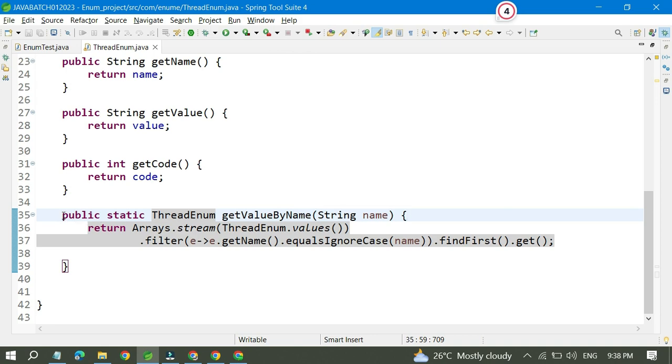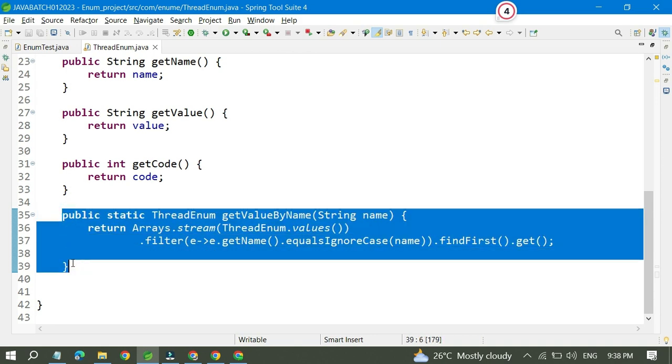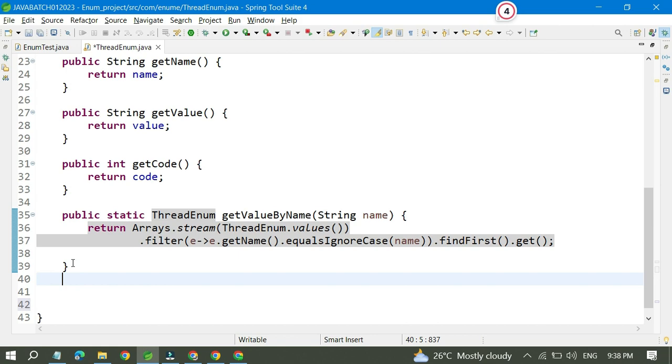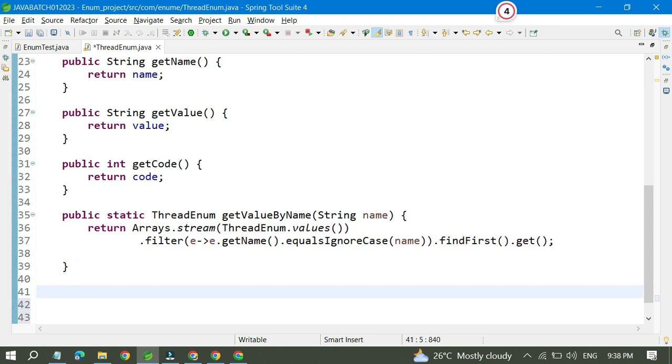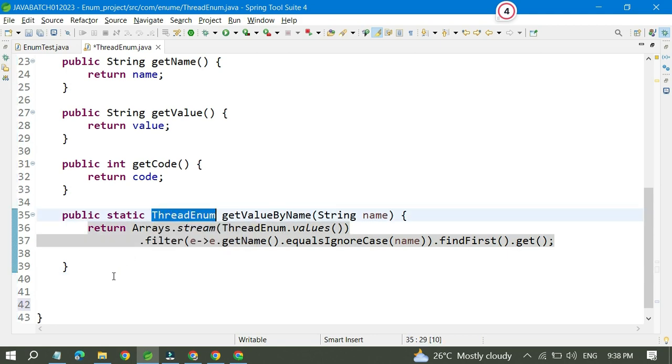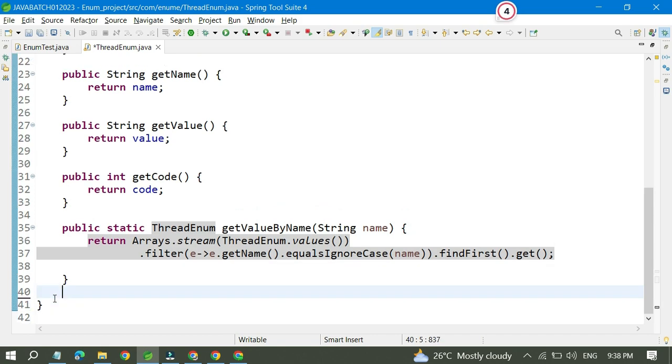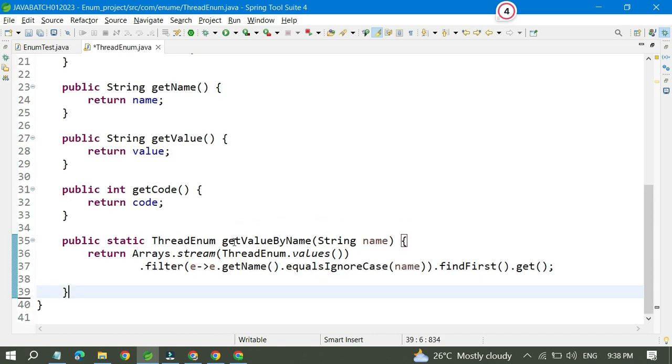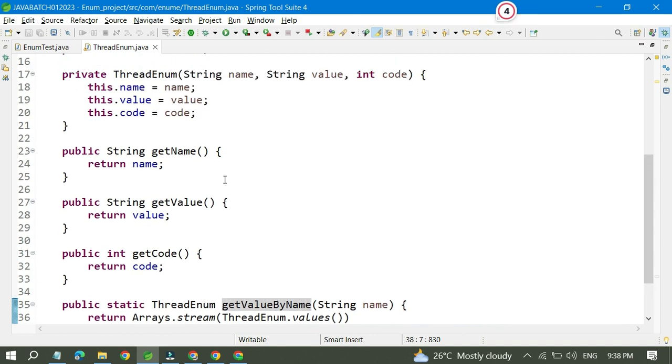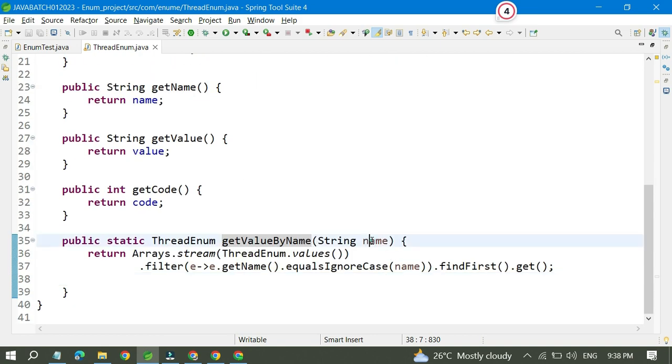If you want, like, the value by name, okay, whatever you want, you can return it from this one, because we are returning the thread enum. So once we return the thread enum, if you want value, if you want code, whatever, you can read it, okay, right. So this is the way we can write any method inside the enum, and through that we can pass name, we can read value, we can pass name, we can read code, okay.